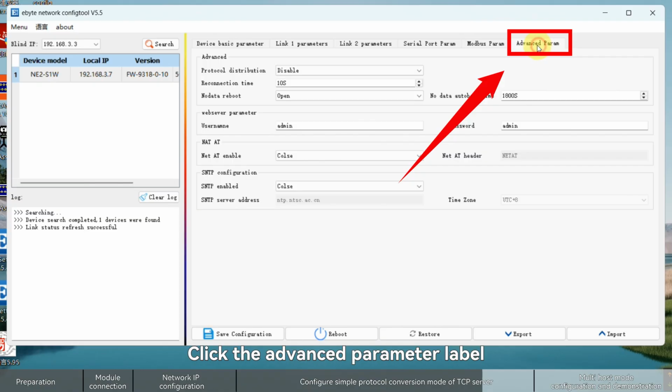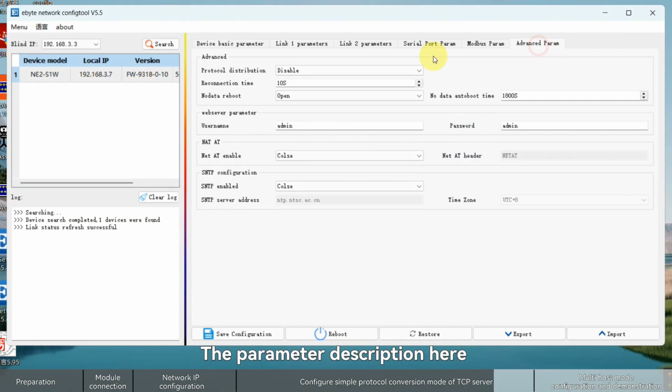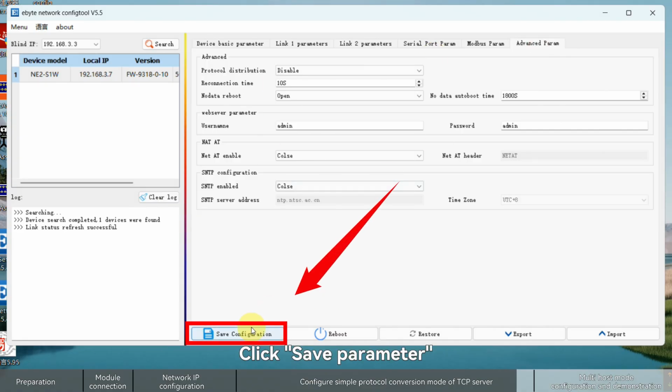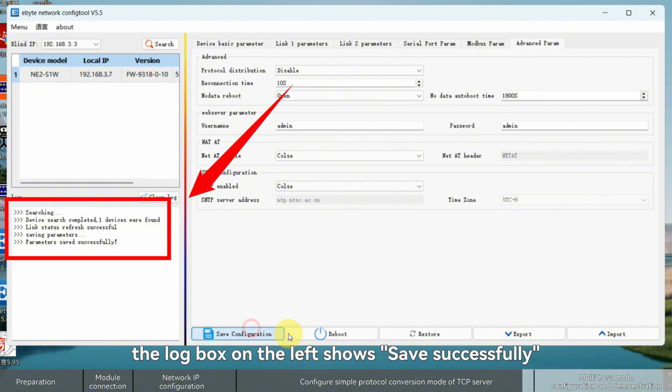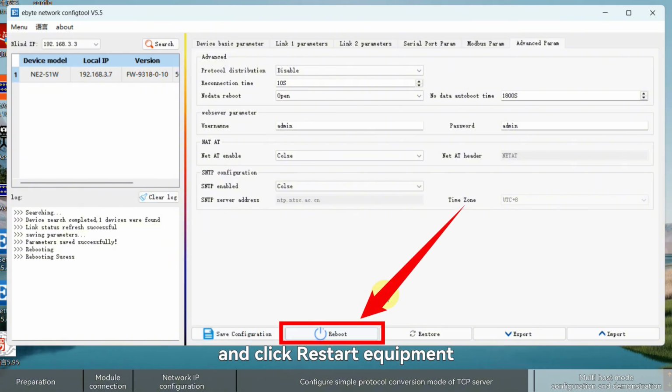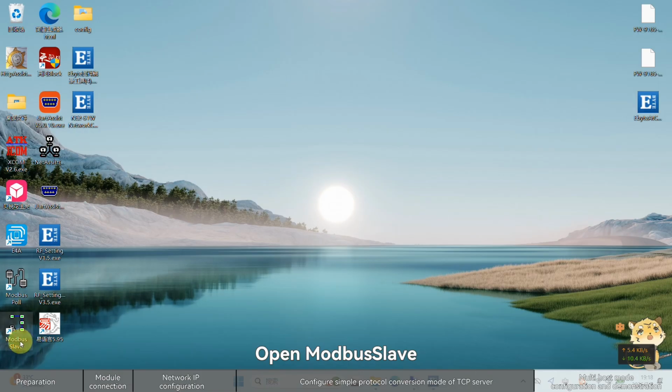Click the Advanced Parameter label to switch to the Advanced Parameter Configuration panel. The parameter description here can refer to the official website manual. There is no more description in the course. We can keep the default. Click Save Parameter. The log box on the left shows Save Successfully, and click Restart Equipment to make the parameters take effect.